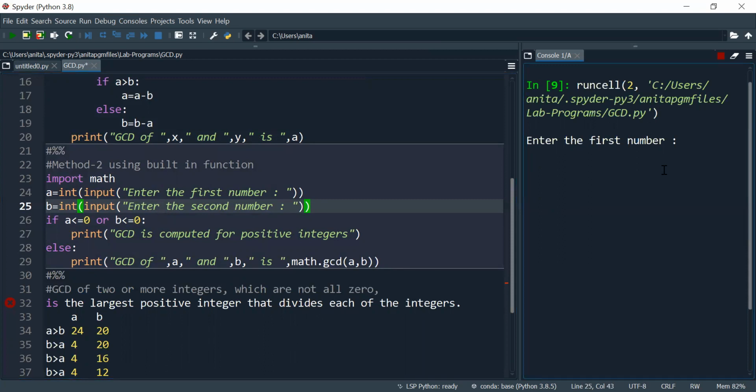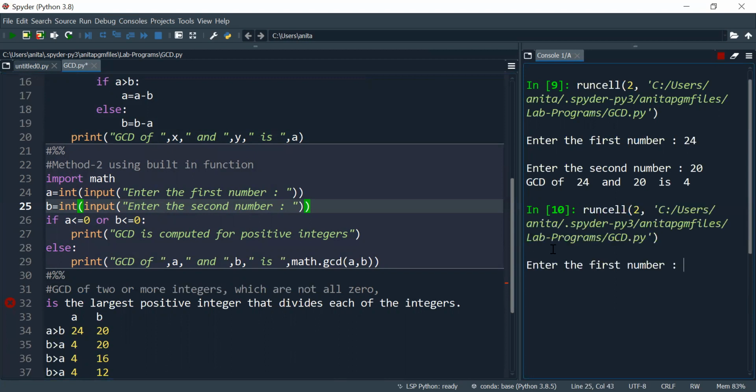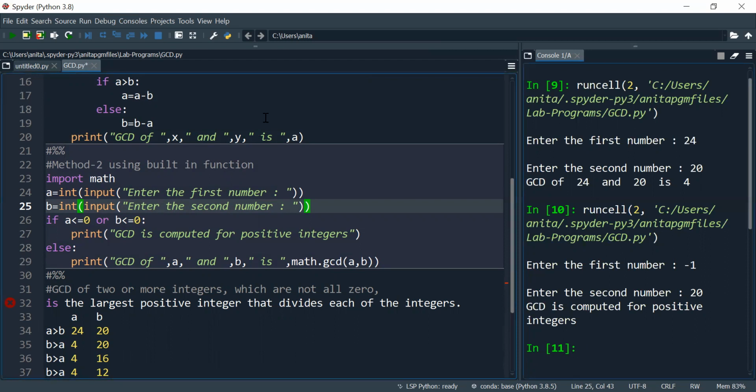So let us just execute this and see. This is equal to 24 and this is equal to 20. See, it gave the correct answer. One more time, maybe what we can do is execute it with a negative value, -1, I will give, and 20. So it is telling that it is computed only for positive integers. So the two methods are demonstrated. One is using the built-in method and the other one is using Euclid's repeated subtraction method.